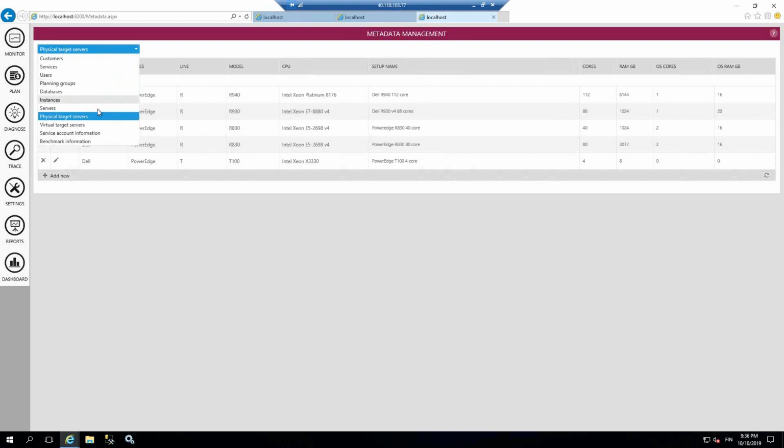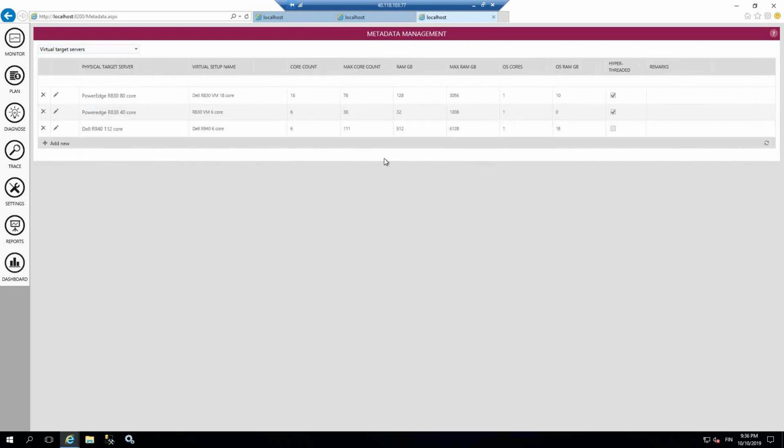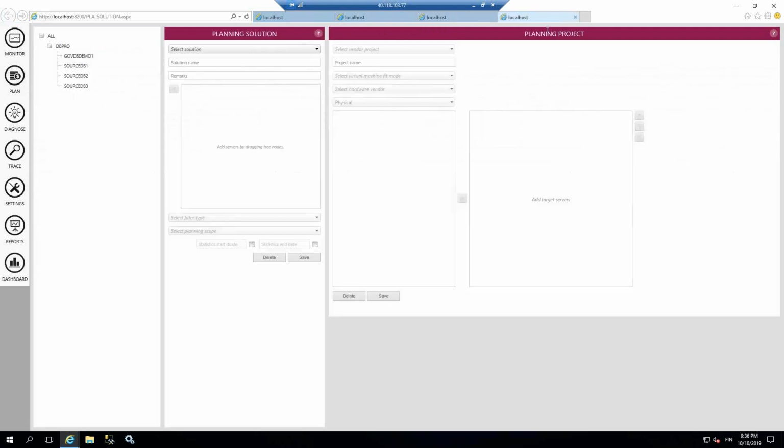And then derived from the host pools, we can create the virtual target servers, wherein we can tell also the setups for these virtual machines. But now we don't have to create those physical target servers and virtual target servers templates, because we have Azure templates already filled in our system. So next thing I'm going to do is I'm creating a planning solution here.